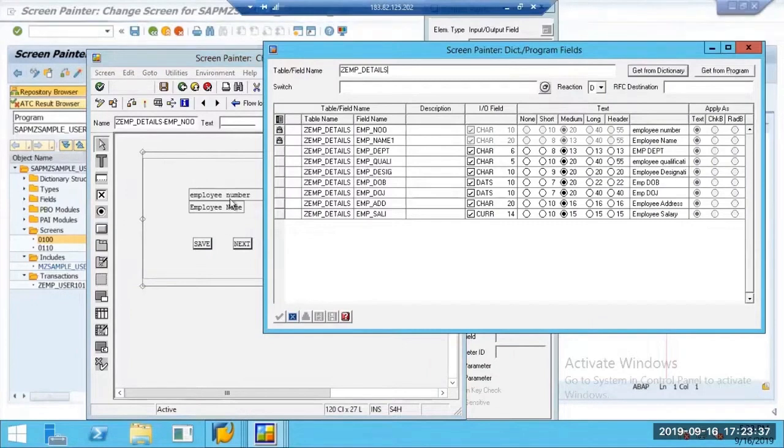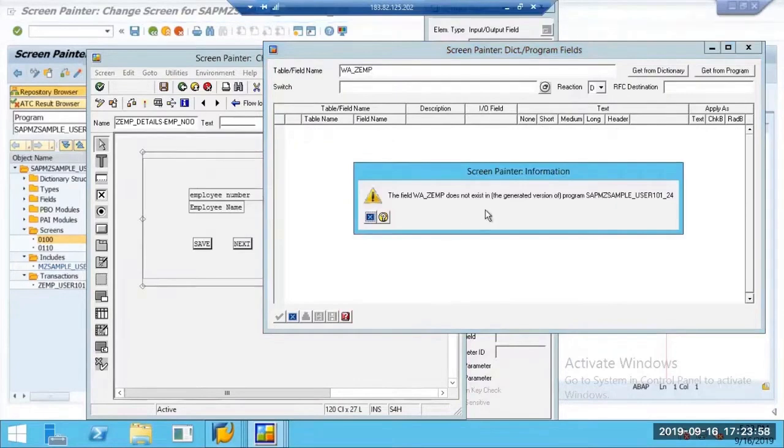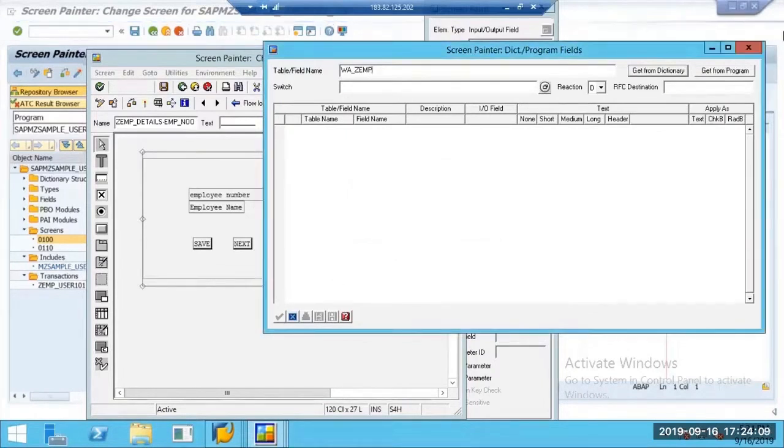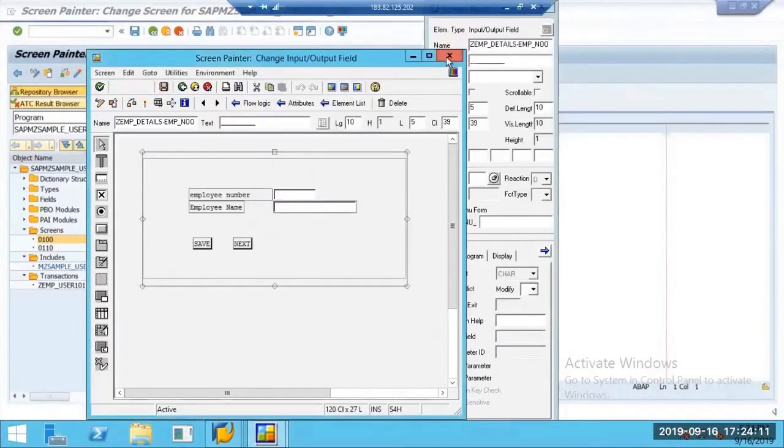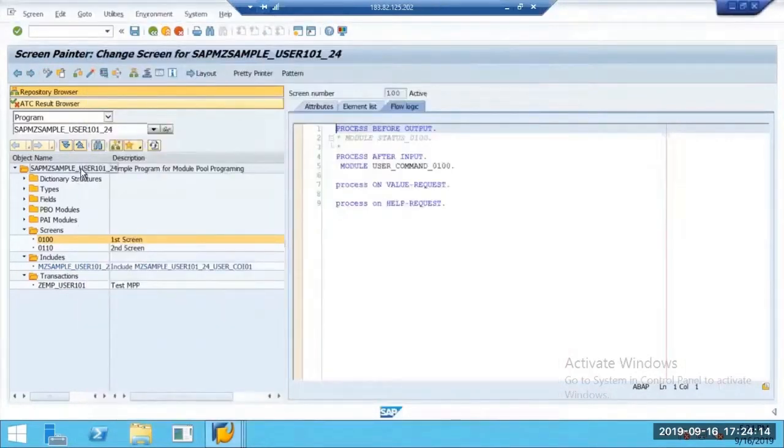Suppose I have defined one type just now, right? Wait, let me check the work area, ZDMP. Again, get from program does not exist. It is not activated. That is the reason; we gave the same name. Do one thing, it will activate everything.